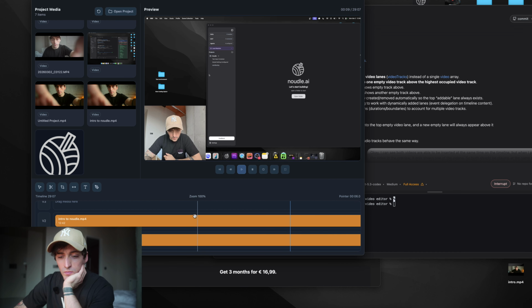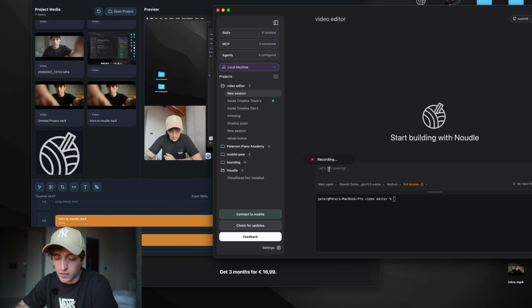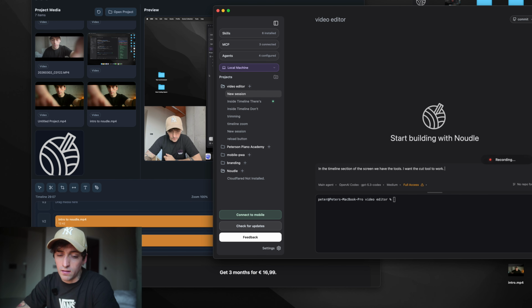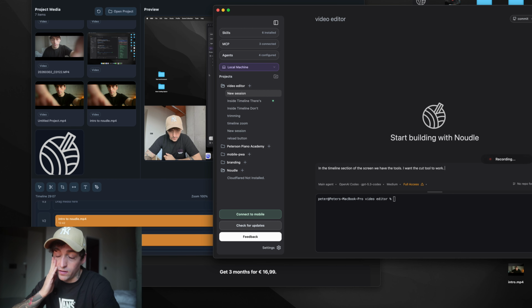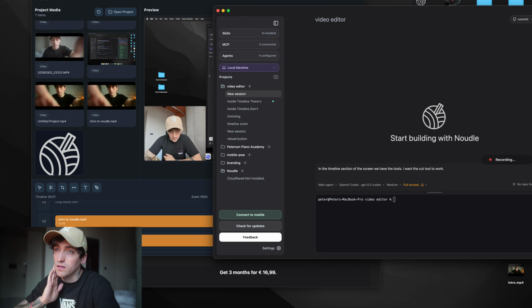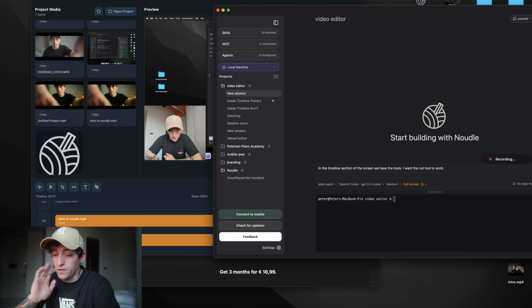What else can we do in the meantime? In the timeline section of the screen, we have the tools. I want the cut tool to work. So let's make it so that when the cut tool is active, we can click on a video file or media file and cut it there. So if we have a video file that is 60 seconds long and we cut it at 30, we should now have two 30-second videos.